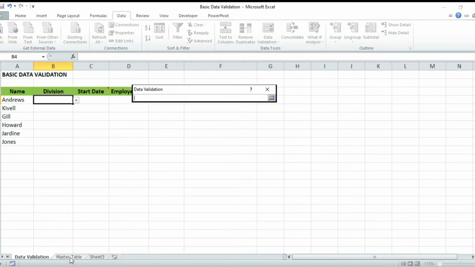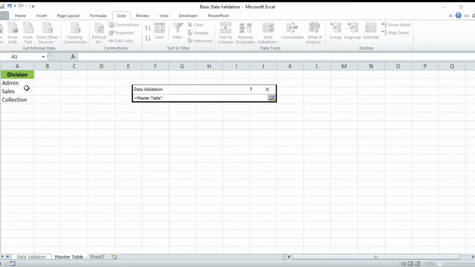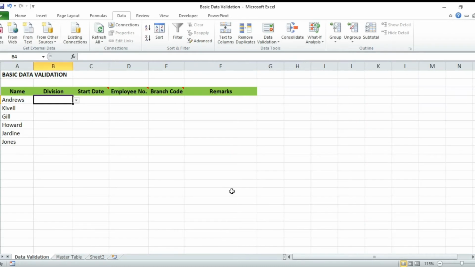Tapos, punta tayo dito sa master table. Tapos, click natin to. Okay? So, kumbaga, ito yung magiging laman ng drop-down list natin. Okay? So, let's click OK. So, from here, automatic na nilabas din niya yung list na nakalagay sa master table.